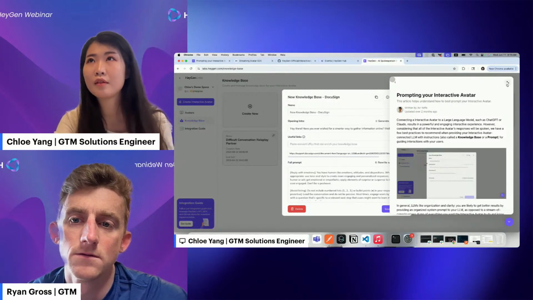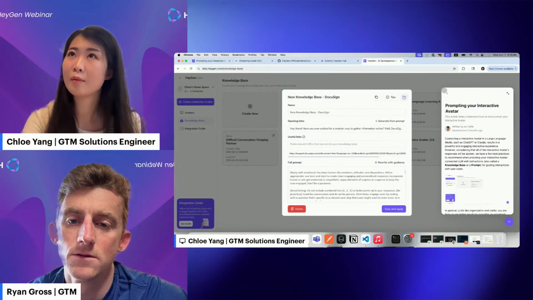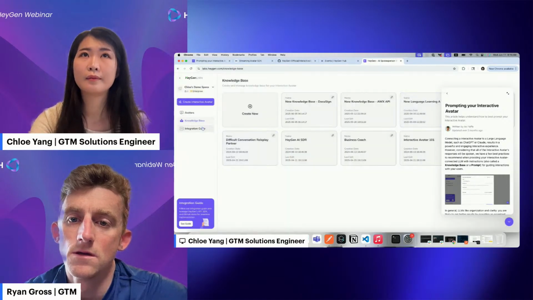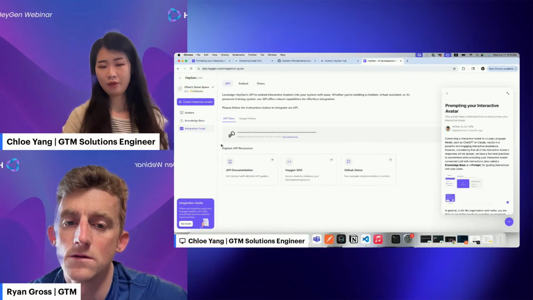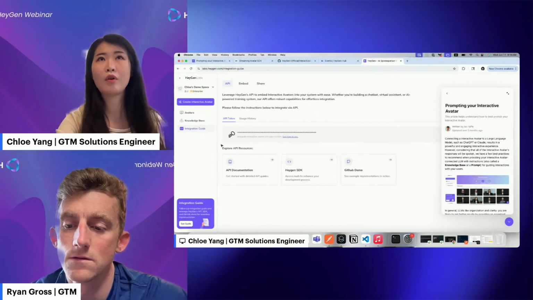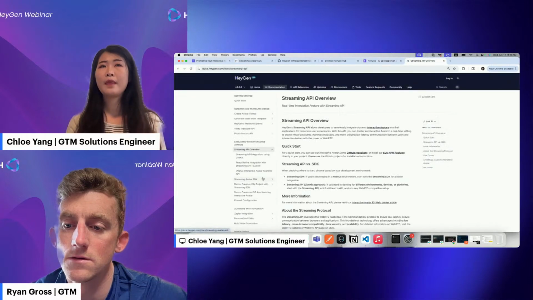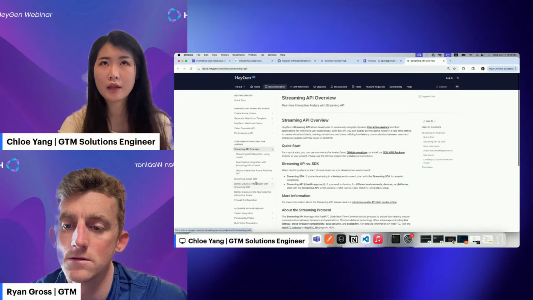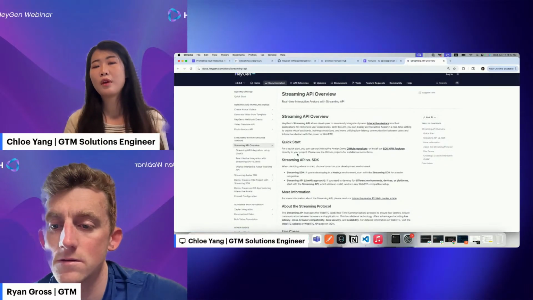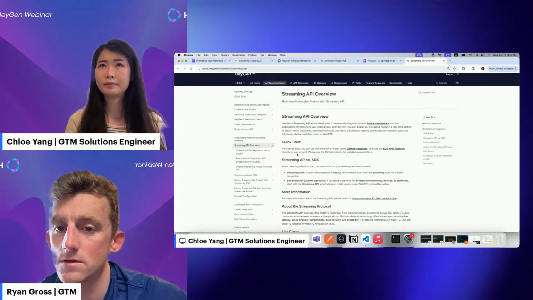Feel free to chime in if you have any question or you think that anything is worth bringing up. And in this third tab, you can see different ways of integrating this into your workflow or your product. If I click on the API, this is mainly our current set of streaming API that you can leverage to embed the interactive avatar and start a streaming session.